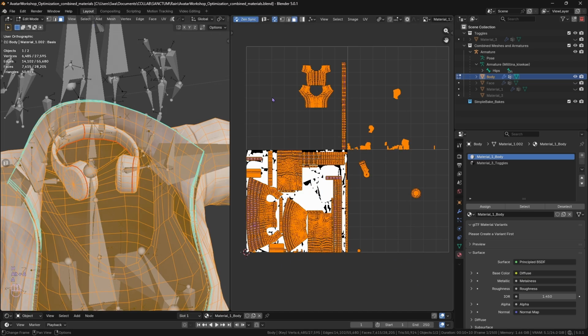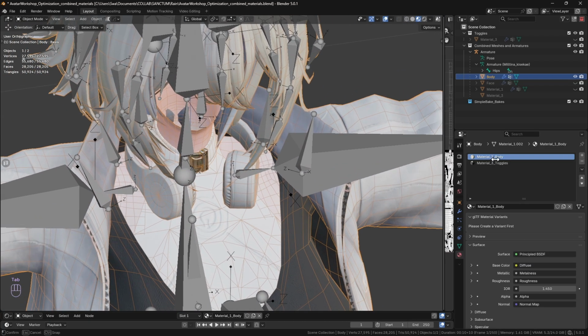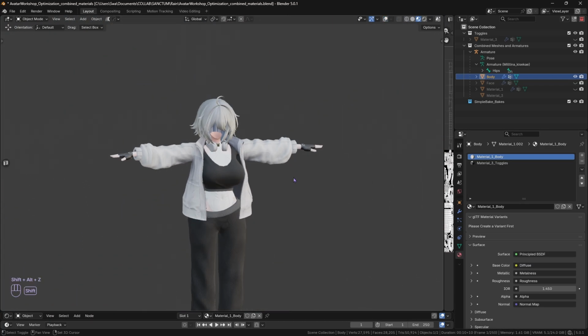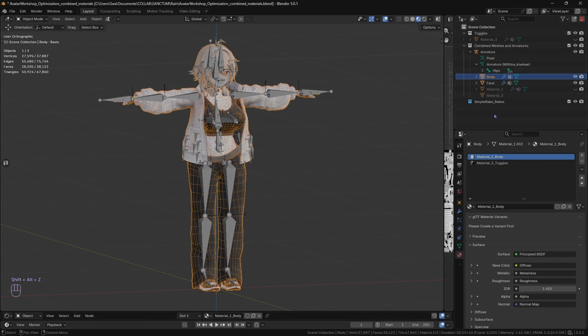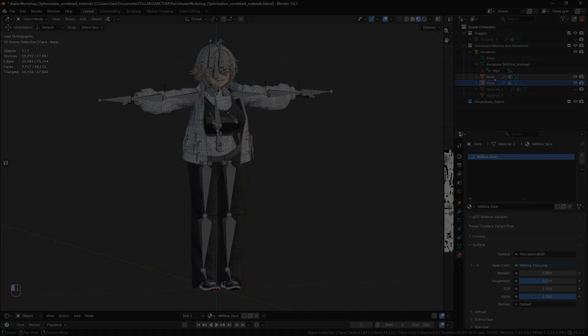So now that we have all the UVs set up for the Poiyomi UV tile discard, we're going to back out and take a look at the mesh before we export to go into Unity. Looks good to me. So now we are all prepared and ready to export.